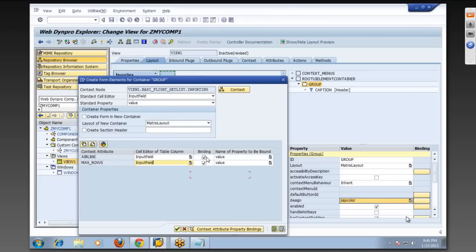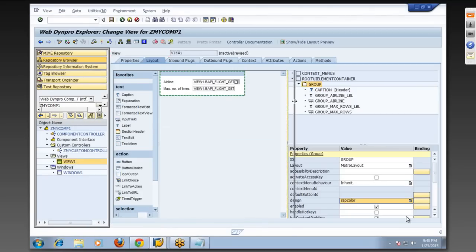Now let me create one button. For triggering the method, I'm creating one button.